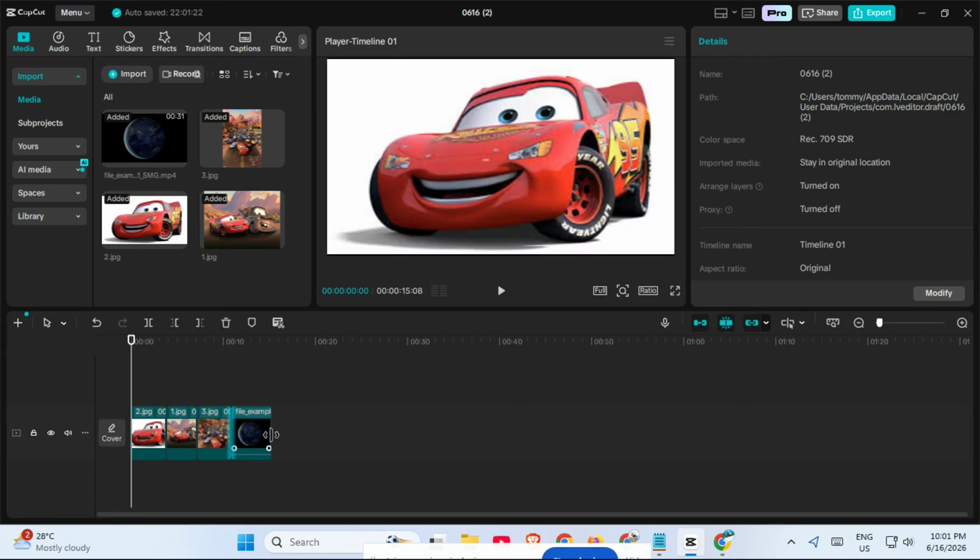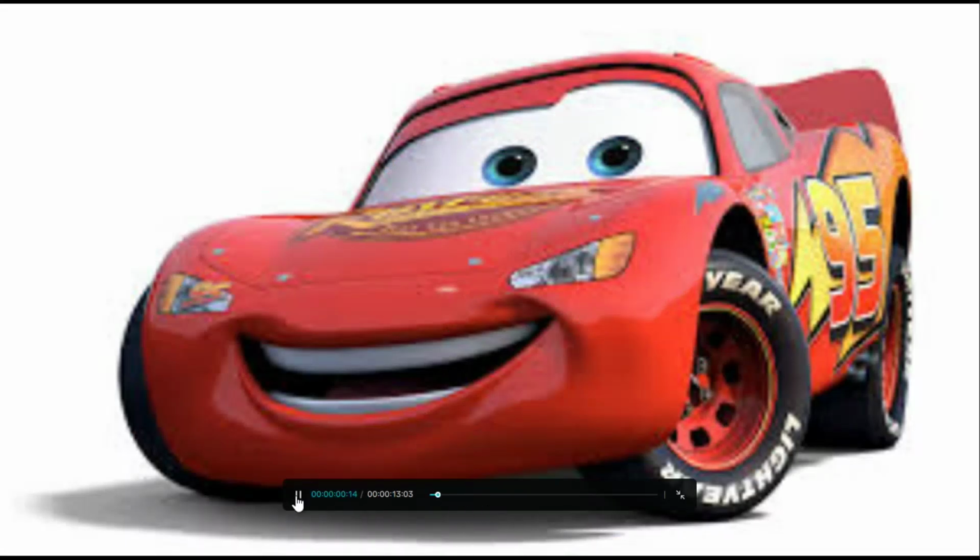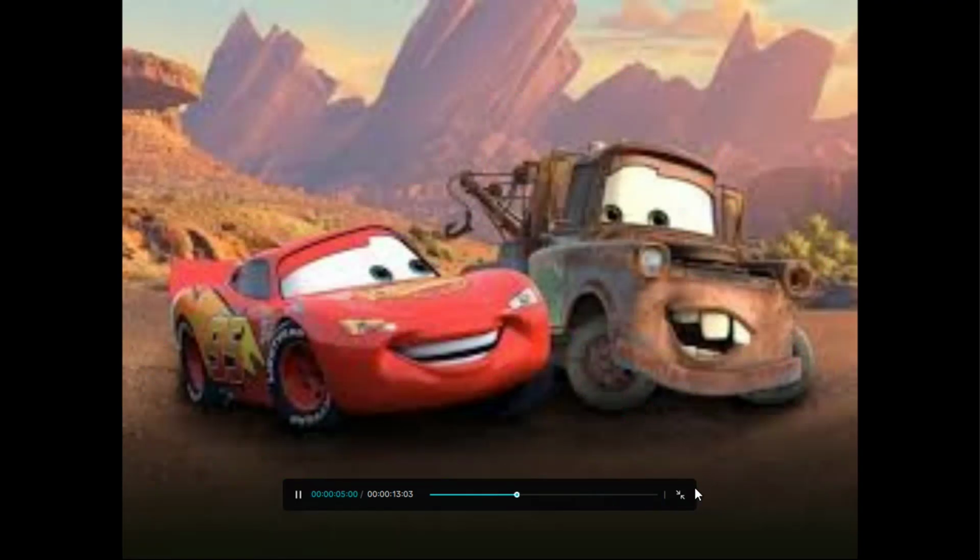And that's really all there is to it. Changing the order of clips in CapCut is as simple as click, drag, and release. Once you get used to it, you'll be able to reorganize your timeline much faster and make your edits look more polished.